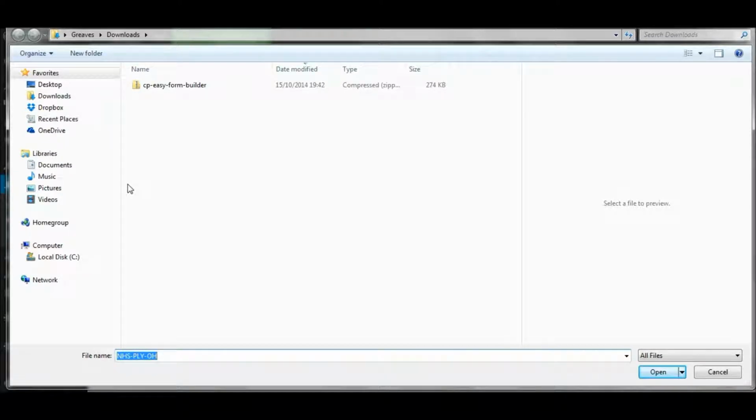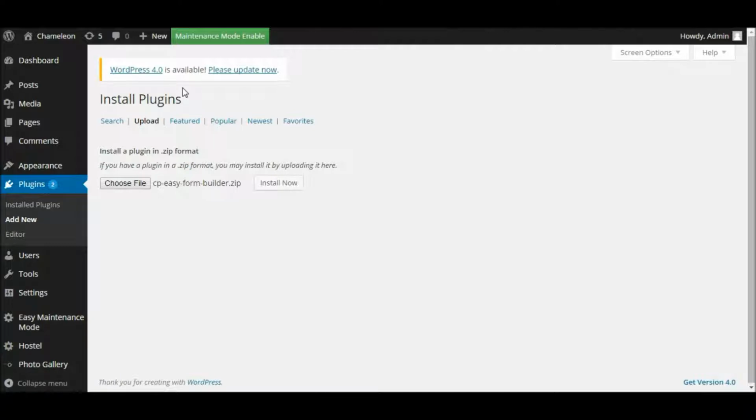Now this will open a window from where you can choose the file that you've just downloaded. So you want to choose the downloads section, and that should show you the zip file that we just downloaded. The CP Easy Form Builder, that's the name of the plugin that we're going to be using. So double click on that, and then simply click the Install Now button to install that plugin.